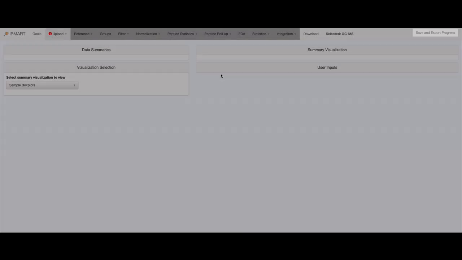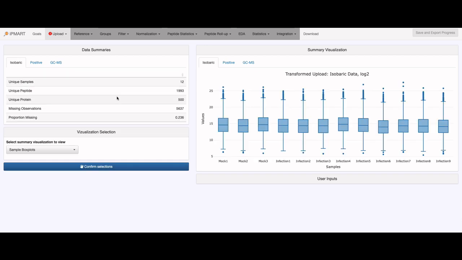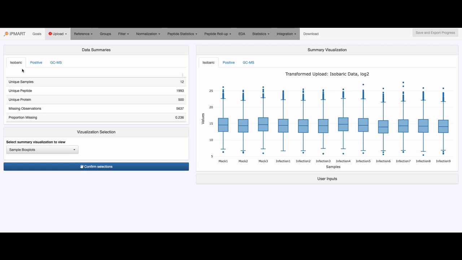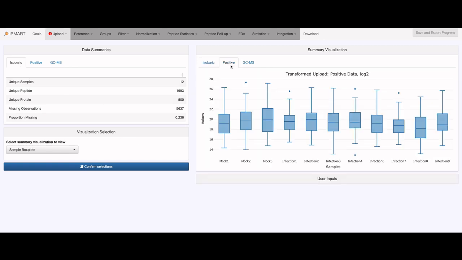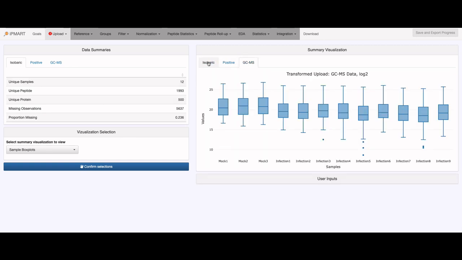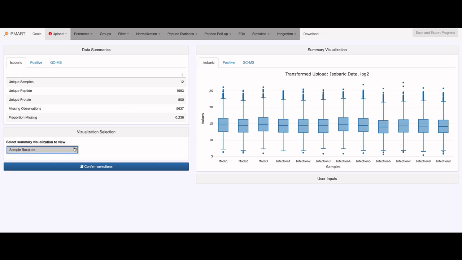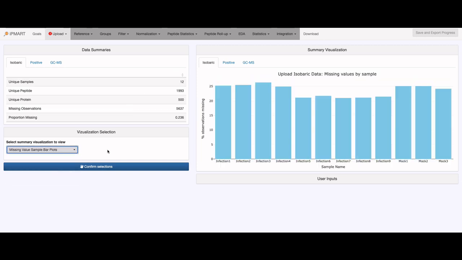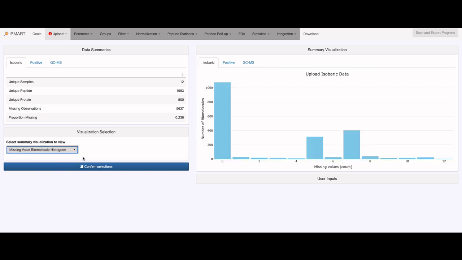Here we get a chance to view some summary statistics and generate plots of our data, including box plots, heat maps, missing value bar plots, and missing value histograms. Once we are done viewing these, we can click Confirm Selections.